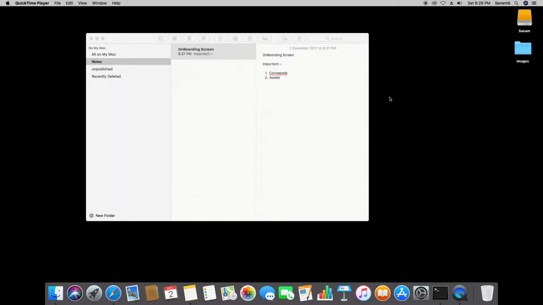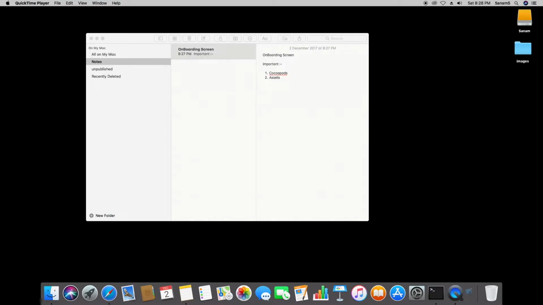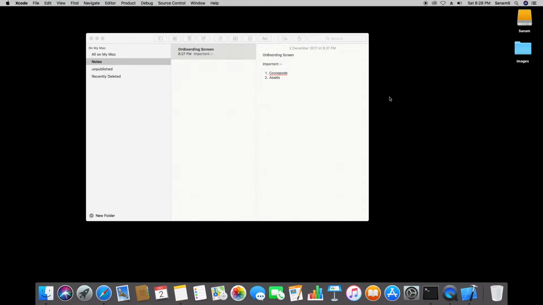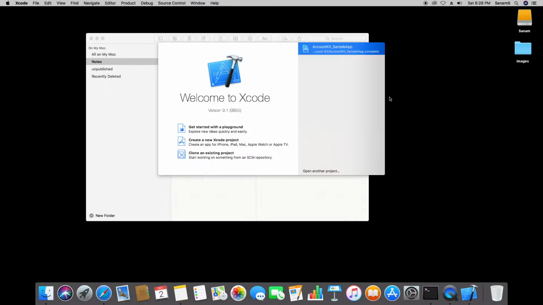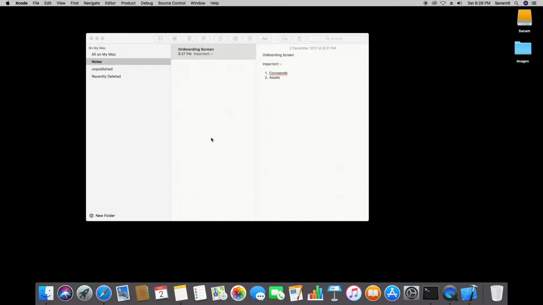Alright, so let's begin. In order to make the onboarding screen, we would need a couple of things. First is the Cocoapods, and second is our assets that we're gonna put on the onboarding screen. So let's get started. Let's open up our Xcode, and let's create a new project.